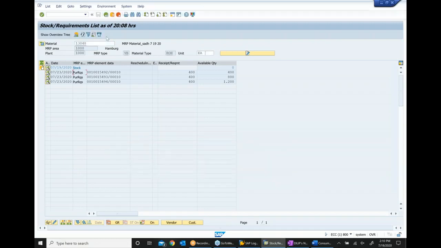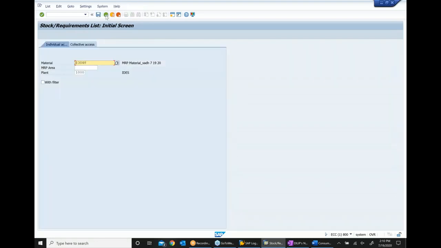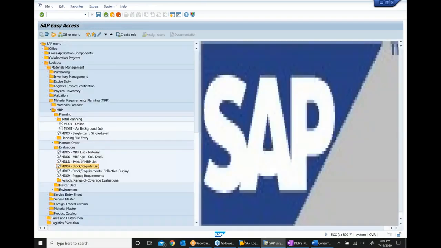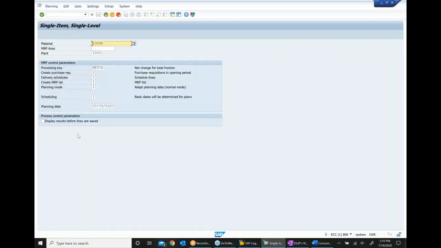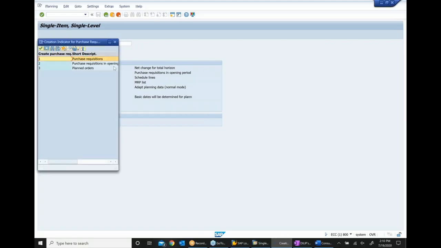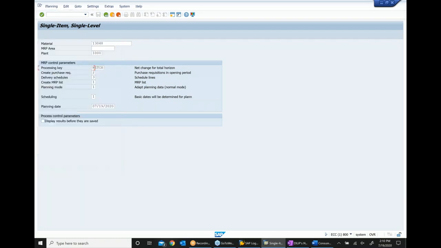Now, this is what we saw: how we run MRP, how an MRP run can create purchase requisitions, and how a purchase requisition can be converted into a purchase order. So I go back. I go to MD03 again. Last time I put one, and this time I put three. And then I run MRP again.